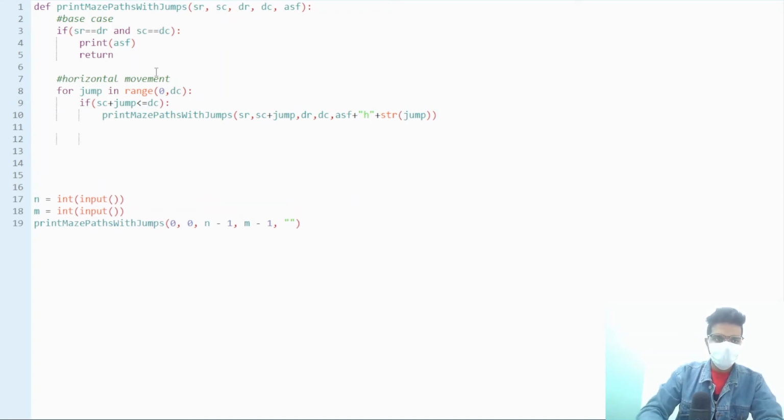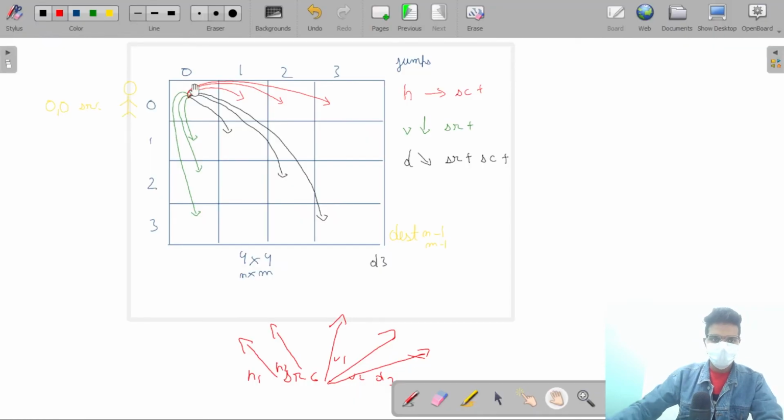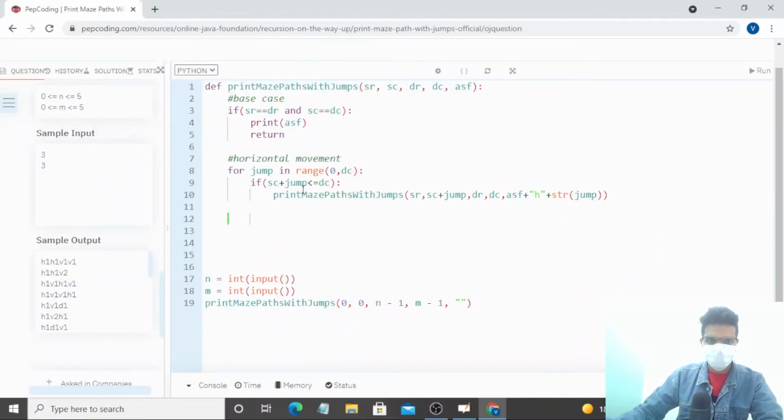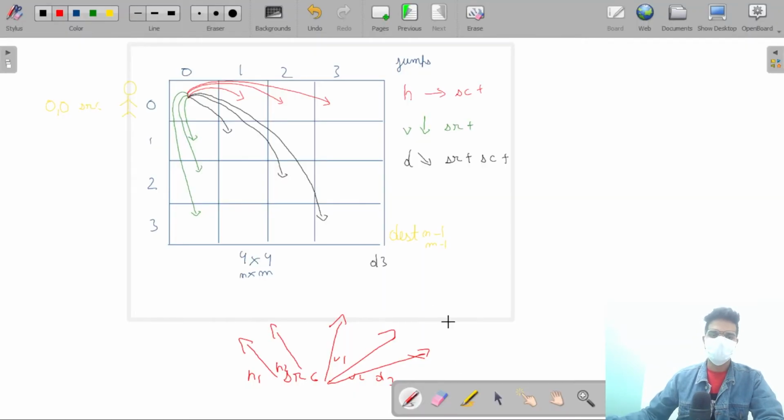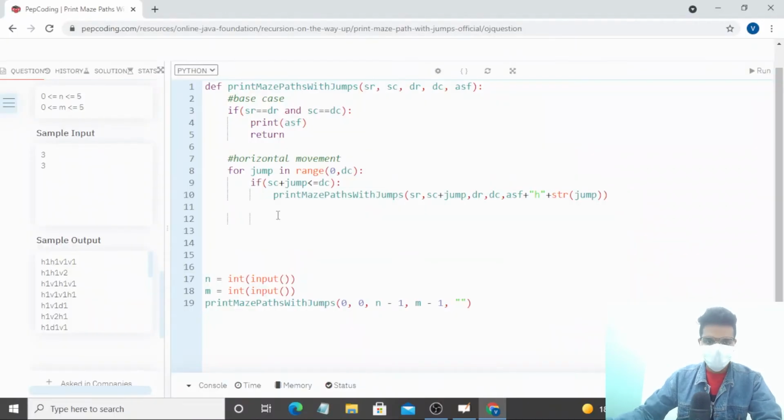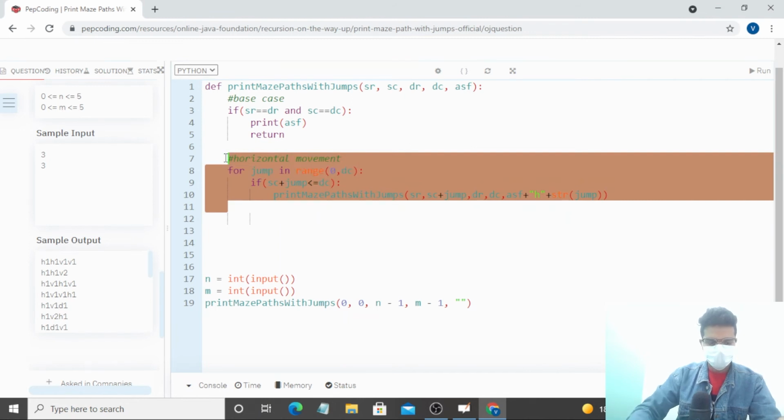So here we ran our loop from jump till destination column so we don't get out of our loop. We can only make a jump till the last column, that is our destination column. And here we are checking only if our source column plus jump is less than or equal to destination column, only if it is inside the matrix. Then only we'll make the recursion call.